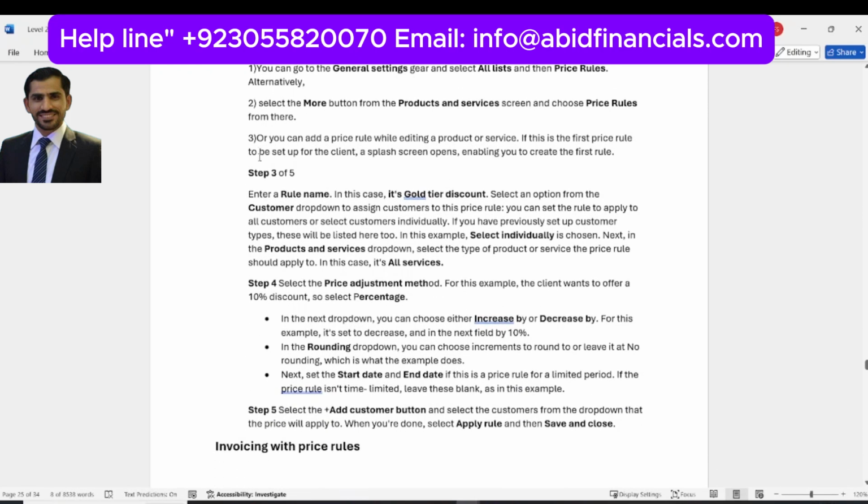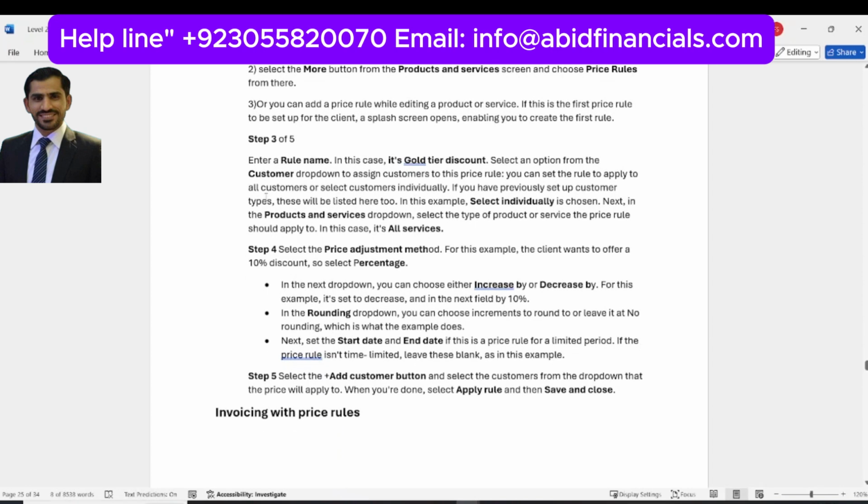The first step is to enter a rule name. In this case, it's gold tier discount. Select an option from the customer drop-down to assign customers to this price rule. You can set a rule to apply to all customers or select customers individually. If you have previously set up customer types, they will be listed here too. In this example, individual is chosen.